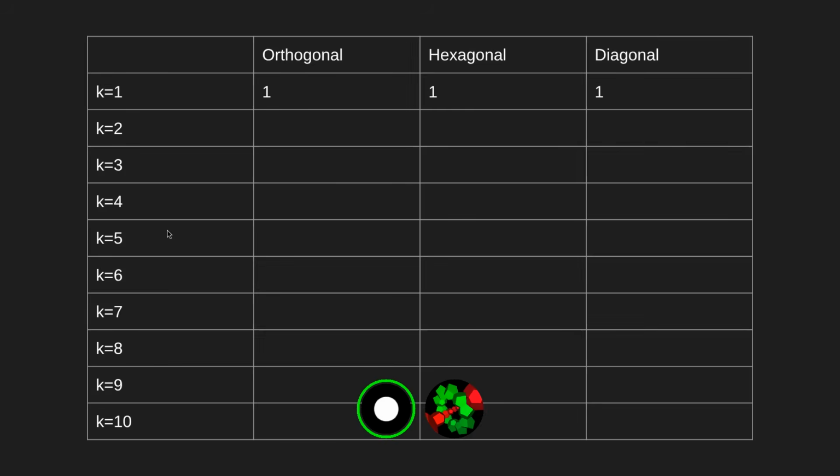k equals 2 orthogonal should be 50%, says Violeta. And how do you get that exactly? Can you give me an example?